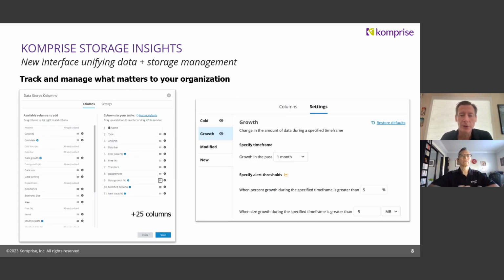And then if those aren't the questions, or are there other questions you want answered, you can very easily customize your interface. There is a panel that allows you to bring in over 25 different columns and then determine where you want those columns to be for you with the Storage Insights interface. And as well, you can edit and modify your settings to change the percent growth, to change how you're looking at cold data. Really this empowerment console to give you that view across both data and storage is really what this new interface is all about.